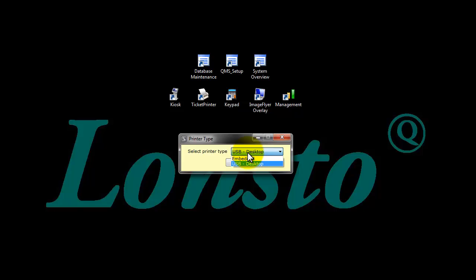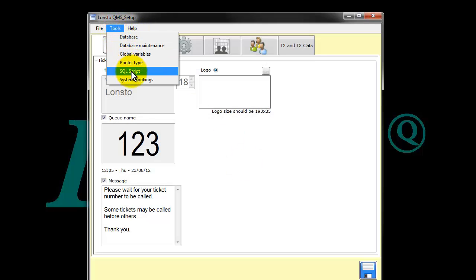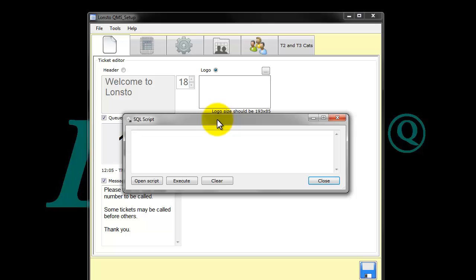If we go to our printer type, what we've selected here is the USB desktop. This would be strictly for a receptionist-based printer or a touchscreen kiosk printer. The embedded option is for the wall-mounted ticket printer, but we'll have a look at that in another tutorial. So let's hit OK.